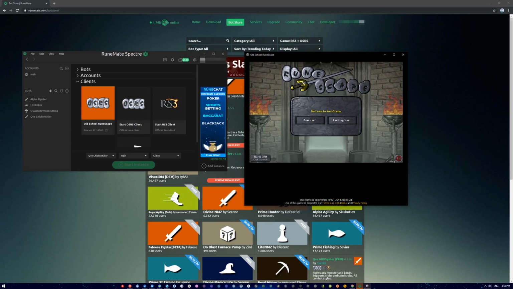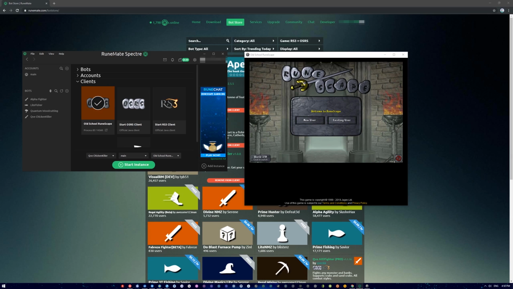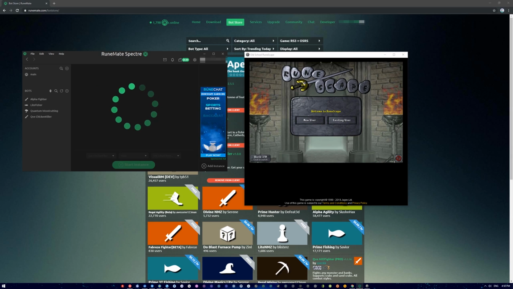Once the client is open, go back to RuneMate and select it from the client drop-down menu. Now you want to click Start Instance. This will have the bot log you in, and the bot will start doing whatever it was meant to do.